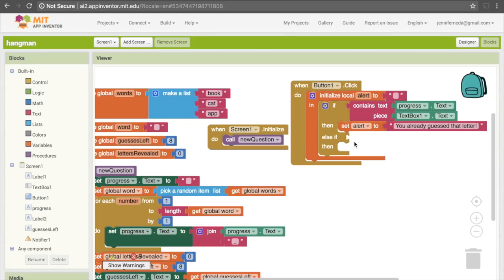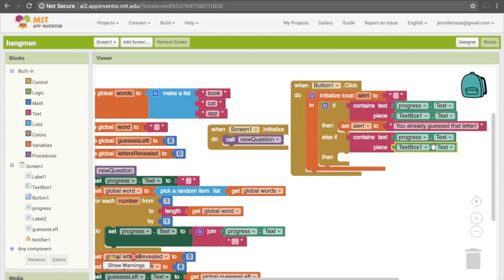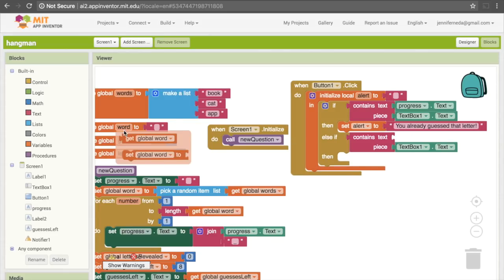So that will be another contains block. Let's go ahead and copy and paste this one. And we will want to keep the text box 1.text because that's the letter that we're still searching for. But instead of looking at the text in progress, we want to instead look at the word. So I'll delete this and instead get the word.